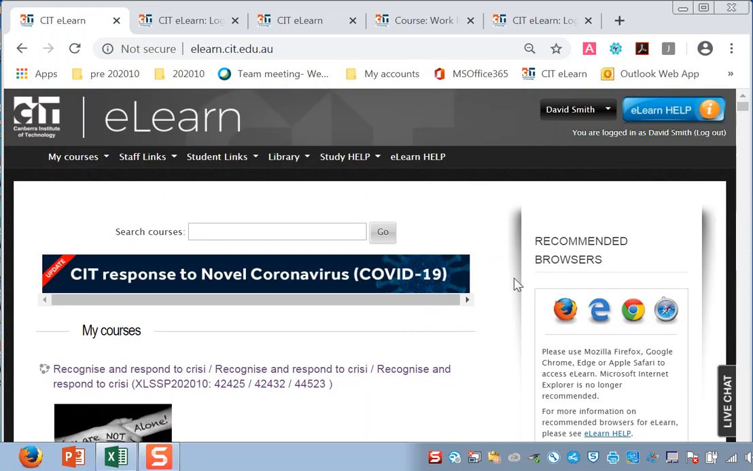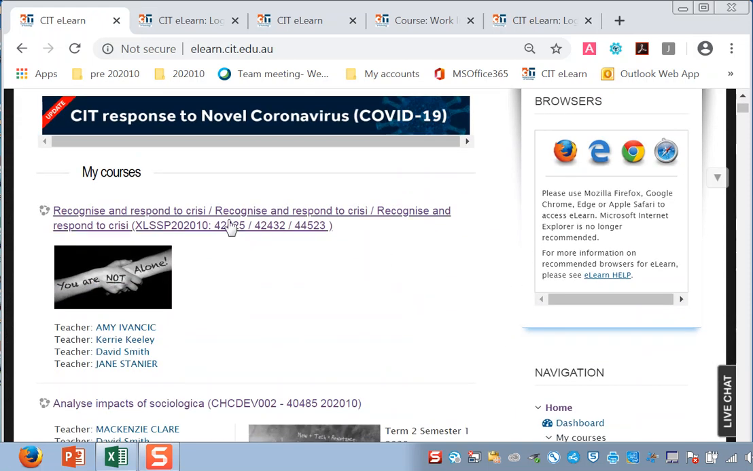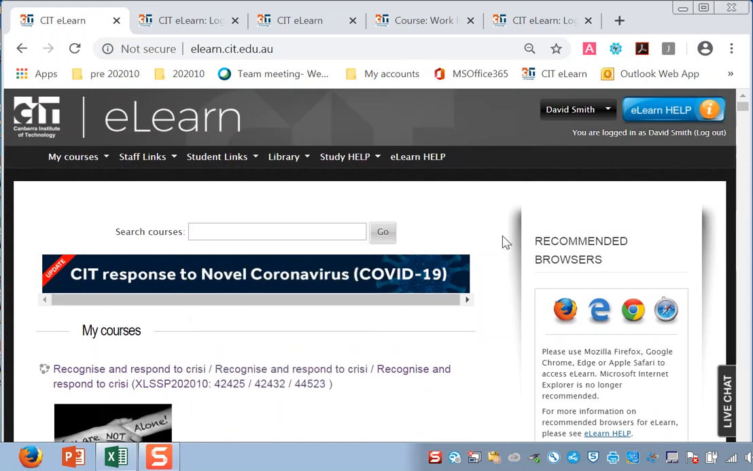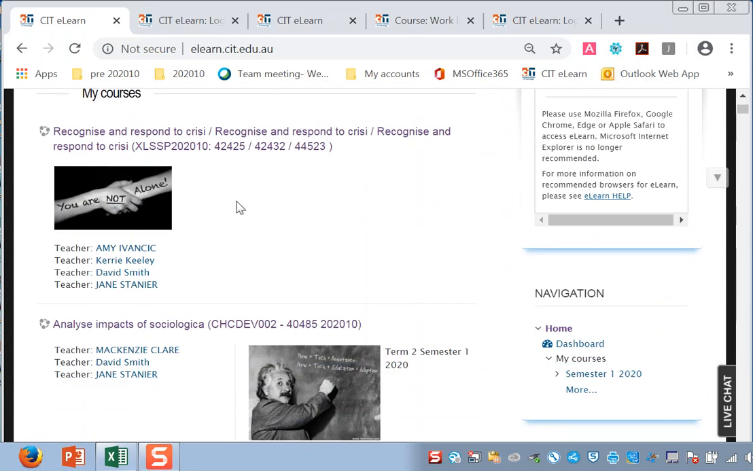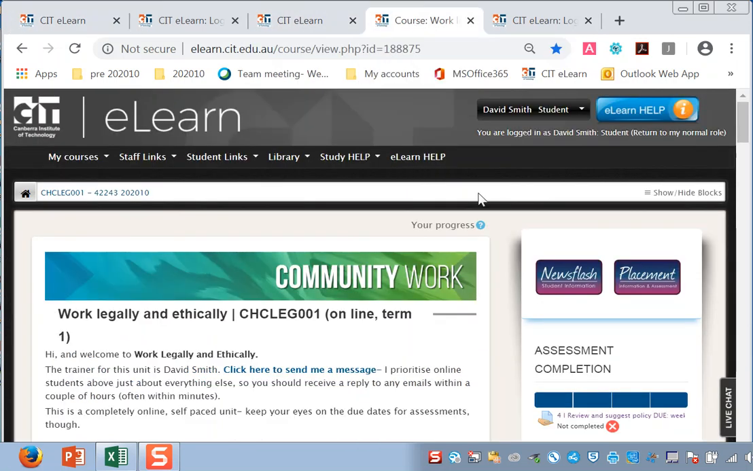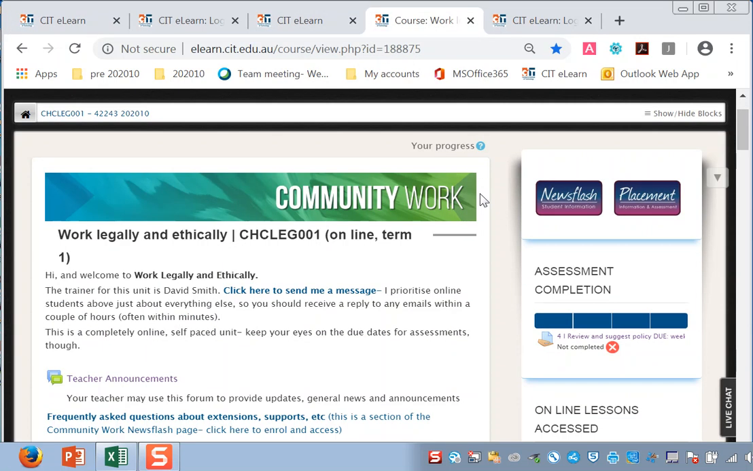So we'd call this the front page of the eLearn, and each of these is an eLearn page for your individual subject. You can search for individual pages if that's your thing. Click on one of those and that will take you to a page that looks something like this. This is one of mine. They'll all look just a little different because they're different subjects.